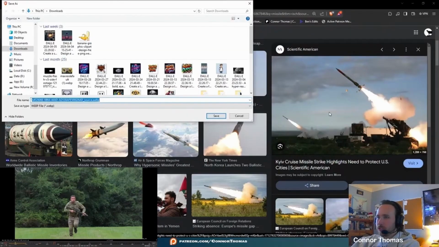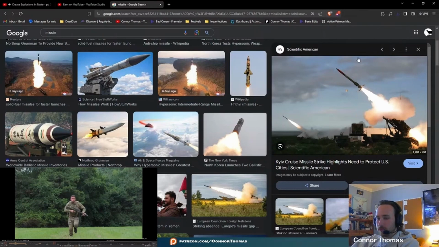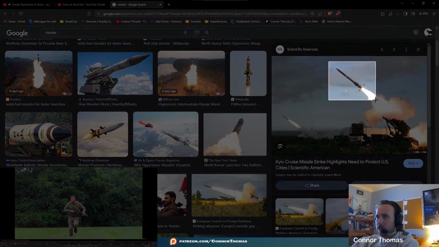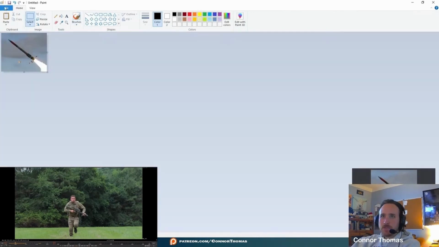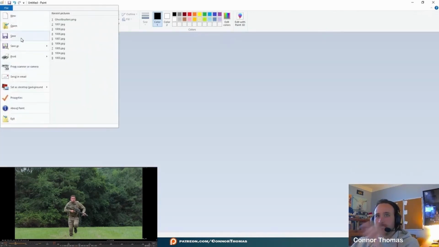I'm just going to download a random photo. Kiev Cruise Missile Strike. It's a WebP photo though. That's problematic. Here you guys go. Screenshot, MS Paint, paste it, crop. Who uses MS Paint? I do. Save that.